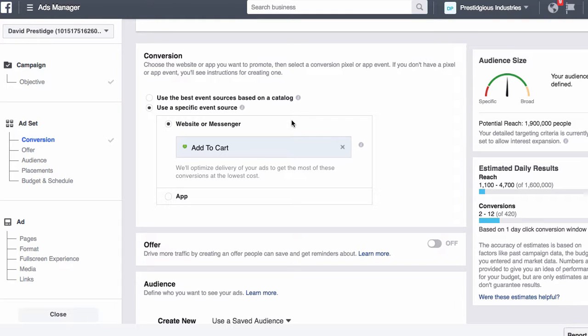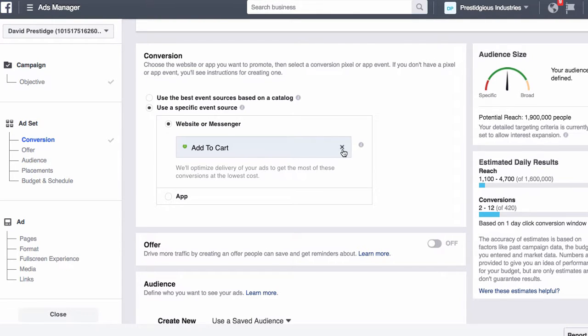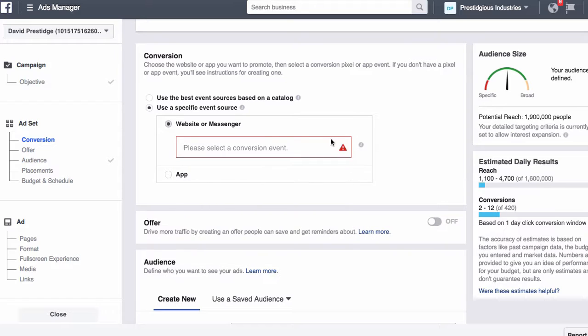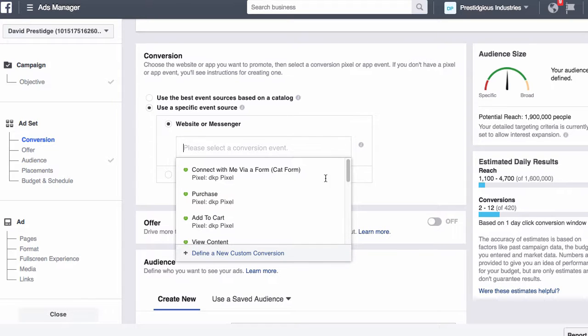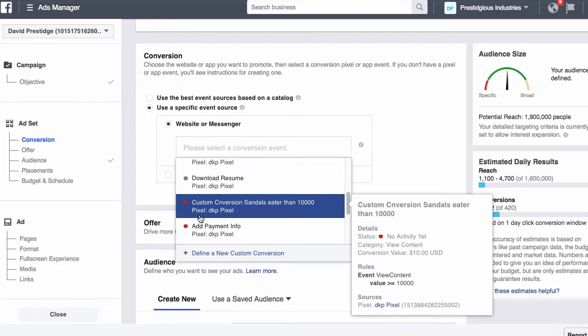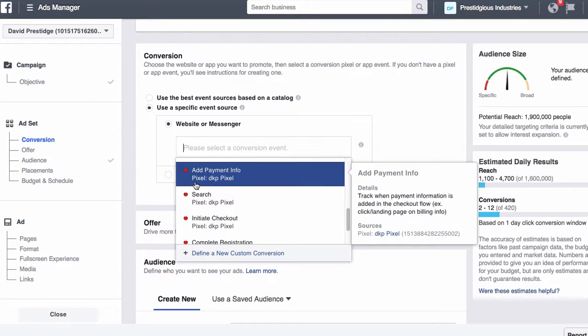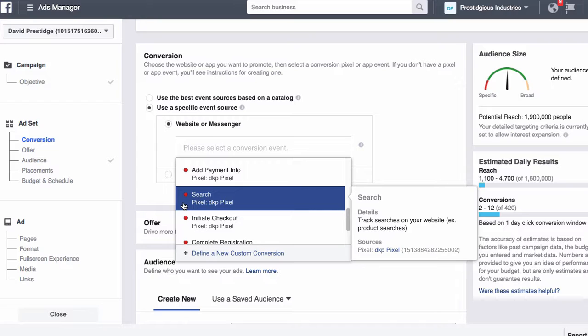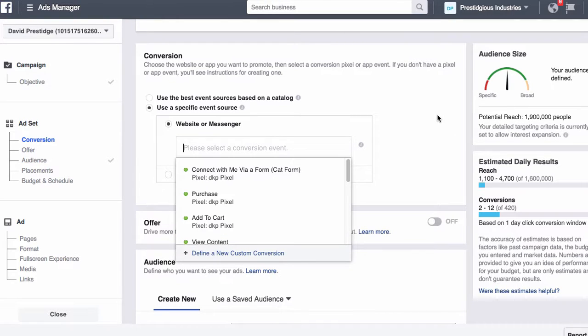The most important thing to note about this is I don't even get this option unless I've placed these standard events on my website. I can't optimize for them unless I have them. And we know that because when I scroll down, you'll see these standard events are not placed. They're red. That means I can't use them yet. So you have to place the standard event. If you're talking to somebody who has the pixel placed but is not using standard events, here's a great opportunity.